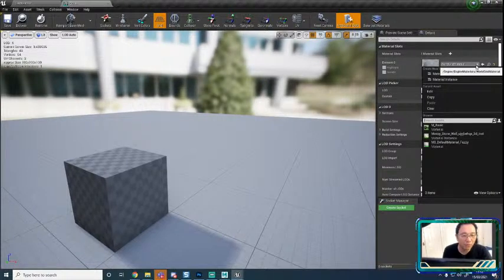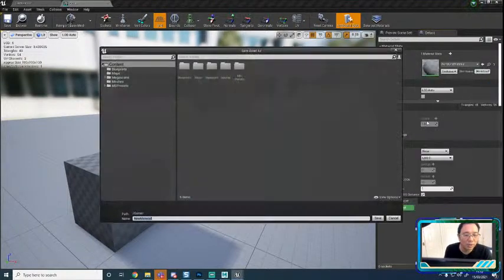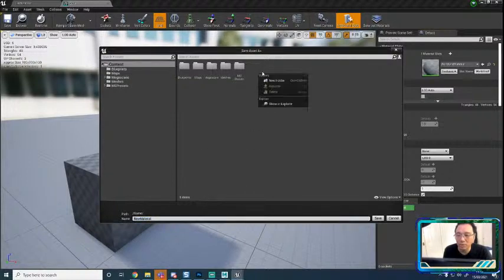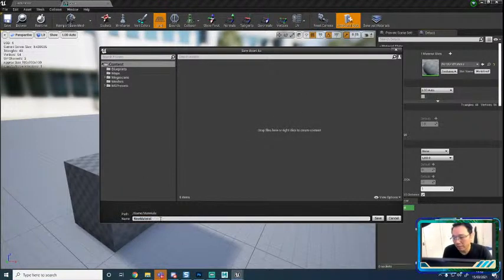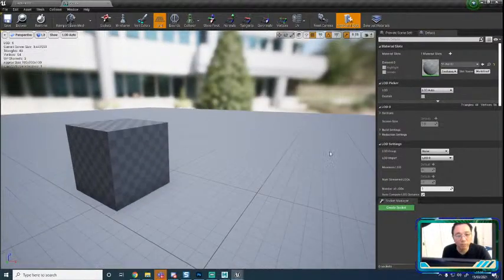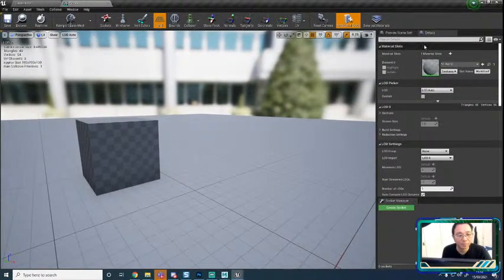In here, it's defaulted to the world grid material. What I want to do is create a new material. So inside here, I'm going to right click and create a new folder for materials. And in here, I'll name it M underscore wall 7, and that will be my specific material for that object.